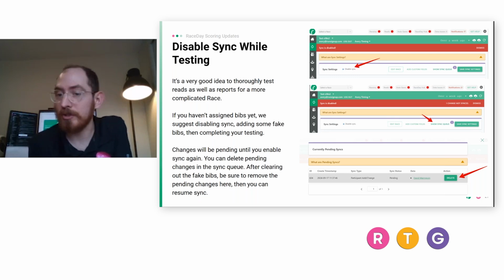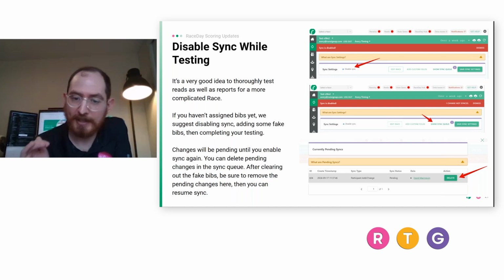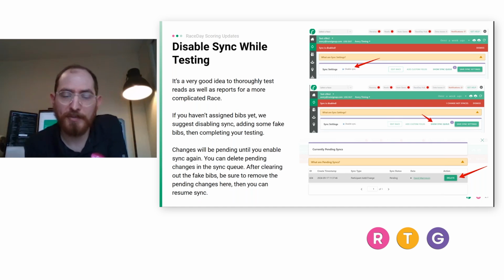And then once you're done with your testing, just come into the sync queue. You'll see all of the pending changes that were done while you were testing to participant data, and you can just delete them one by one here. So if you added a couple of bib assignments, they'd show here. If you changed some events, they'd show here. Just delete them out, and then you can go ahead and resume sync again.